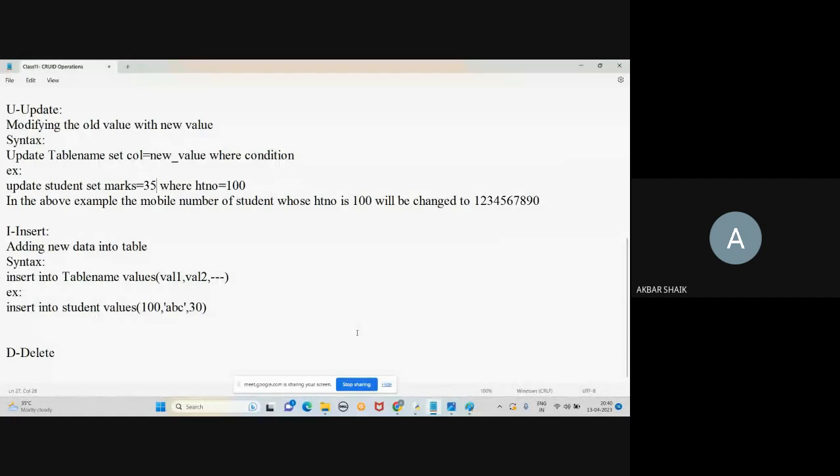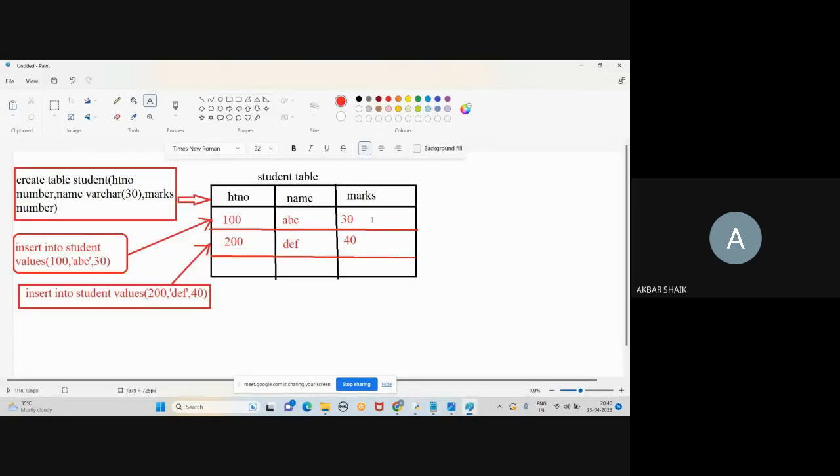So in the above example, we need to change the marks. Marks of the student whose hall ticket number is 100 will be changed to 35. So previously, what are the marks here? If you see in this table, this first record is the student record of hall ticket number 100, and the marks are 30. Now I want to modify these marks from 30 to 35.